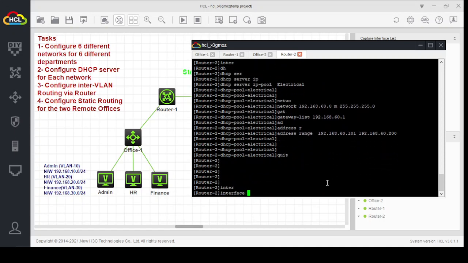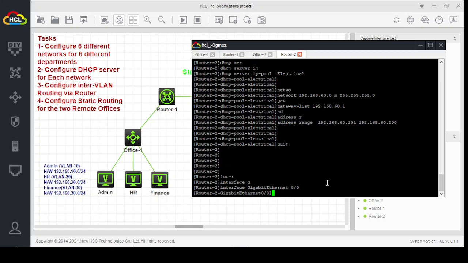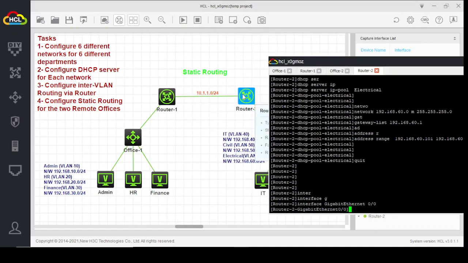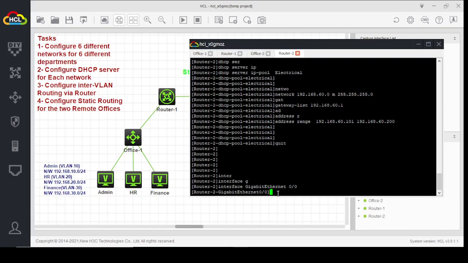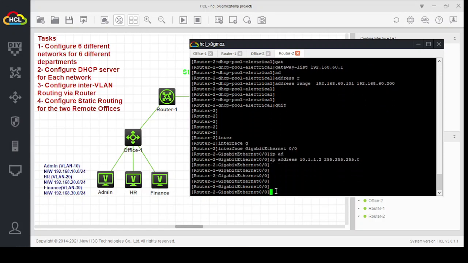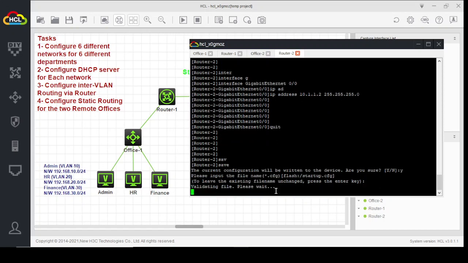Now we will configure our interface gigabit 0/0 for the network of 10.1.1.2. As we have assigned 10.1.1.1 on this interface, we will assign the second IP on this interface. IP address 10.1.1.2. Configuration is done now. Okay.